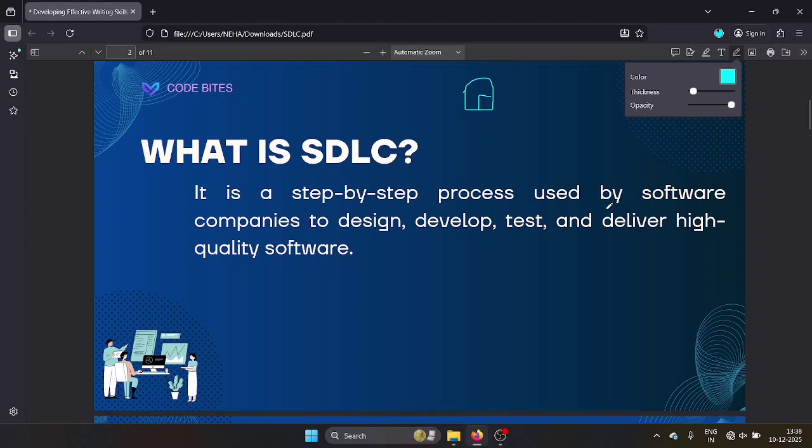It is a step-by-step process used by software companies to design, develop, test, and deliver high quality software. That thing we can call a software development life cycle.